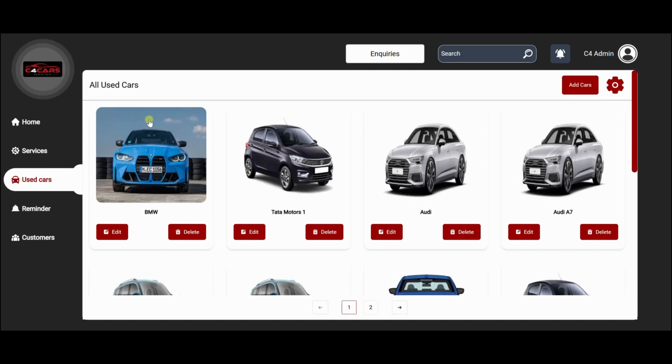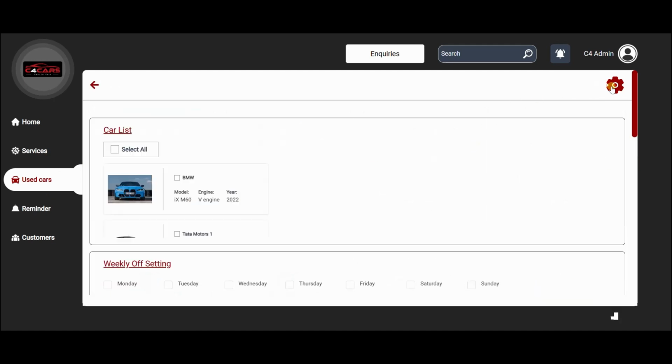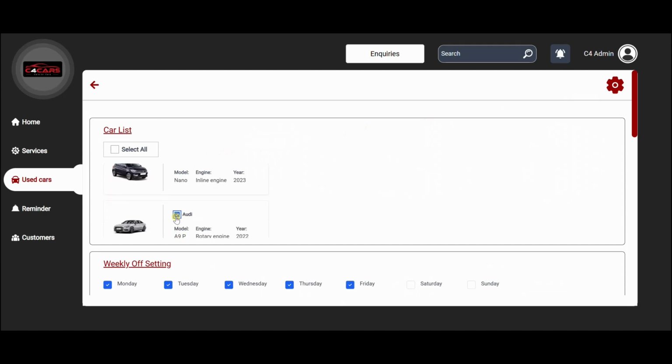To set the time slot for used car services, click on the Setting icon, then Car List. To display all the cars for customers, the admin checks the select all option, whereas for a specific car, the admin checks in for those cars only.